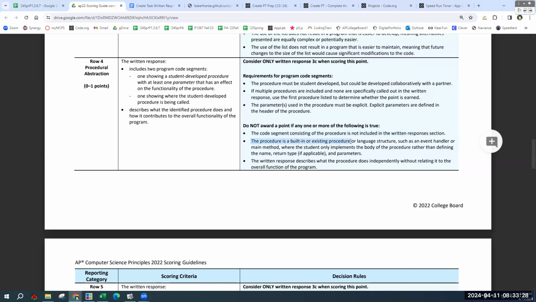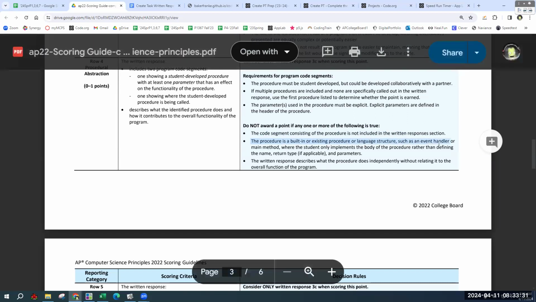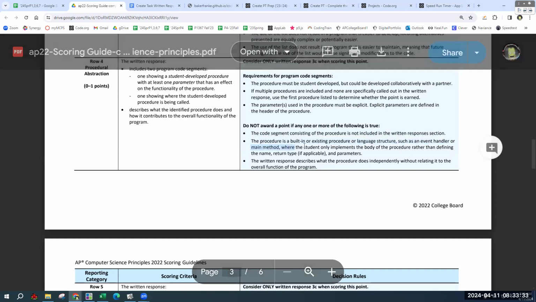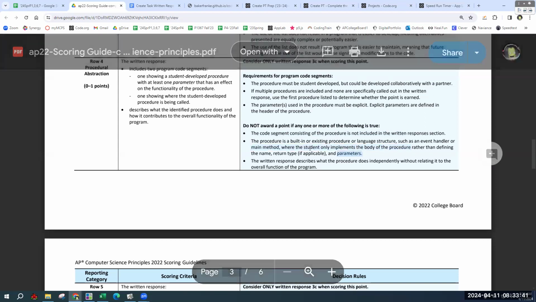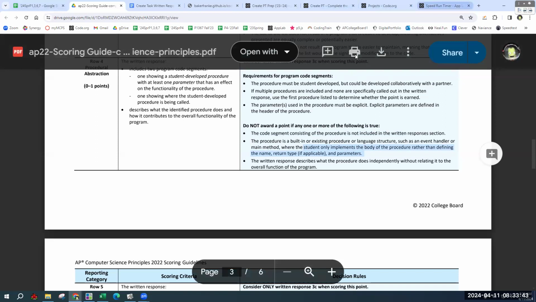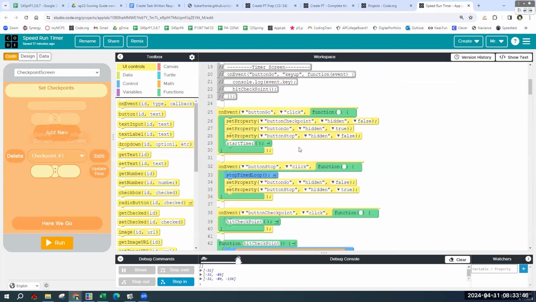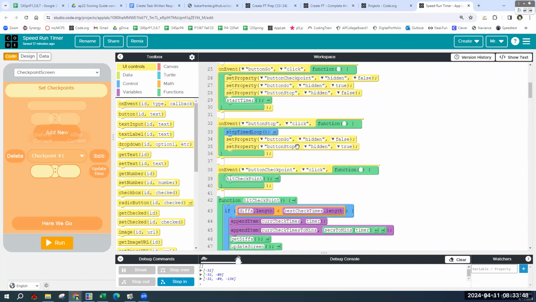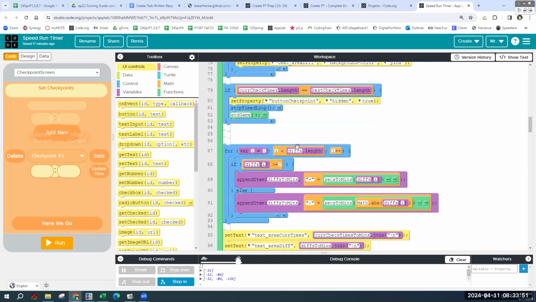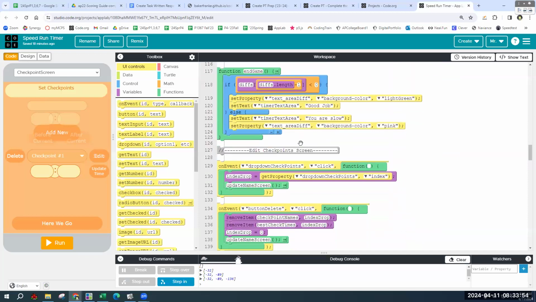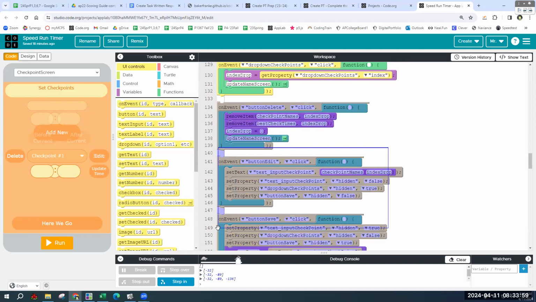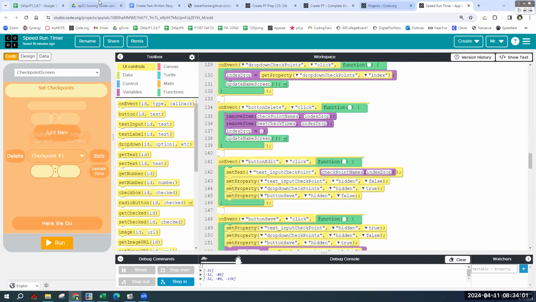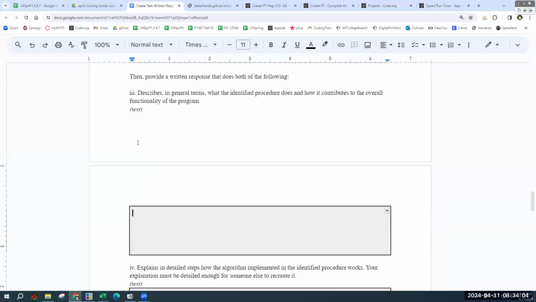The procedure is built-in or existing language in the structure, such as an event handler or main method, where the student only implements the body of the procedure rather than defining, naming, returning, and parameters. Like I said before, the event handler, even if there's a loop and a conditional, and I don't know how you get a parameter in an event handler, event handlers are not okay for your explanation, for your shining example function. It needs to be your original function.